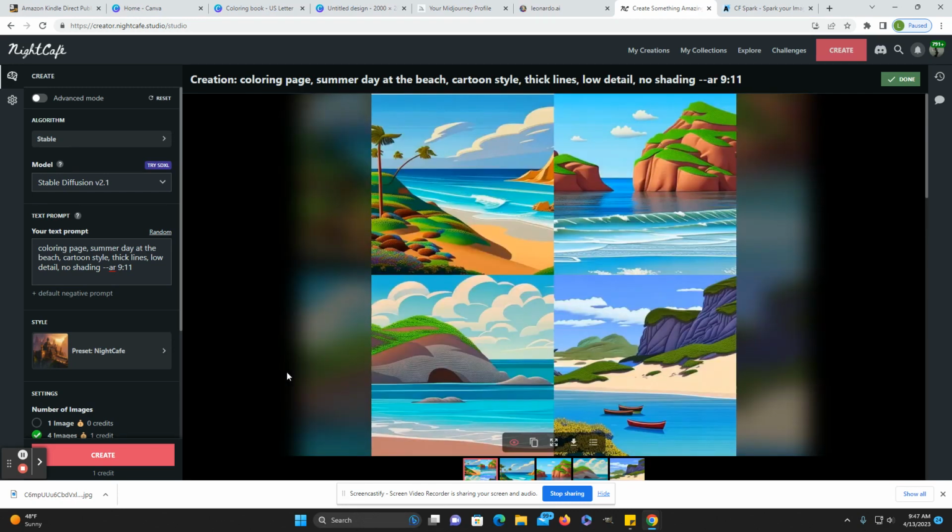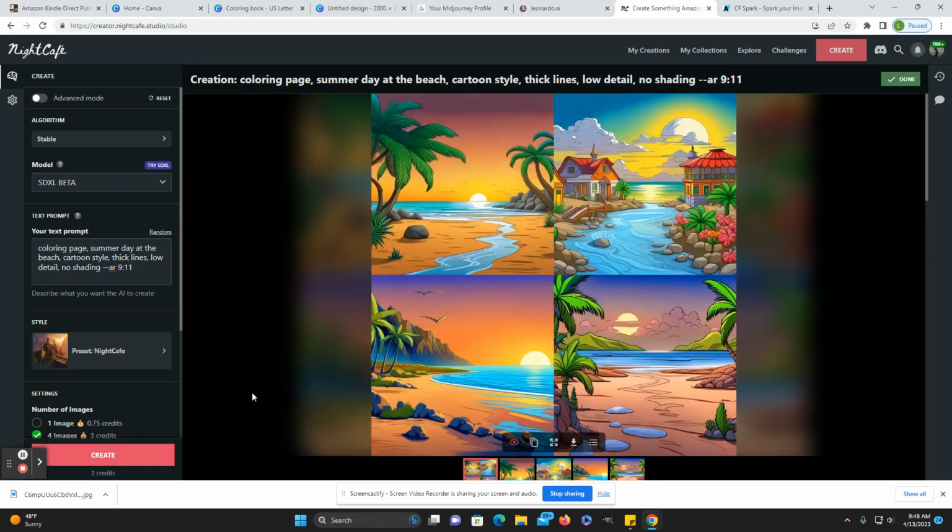Still colored in, but the images are better. And let's try the beta here. All right. Well, the pictures are even better, but it's still not a coloring page. So that's the difference between those.